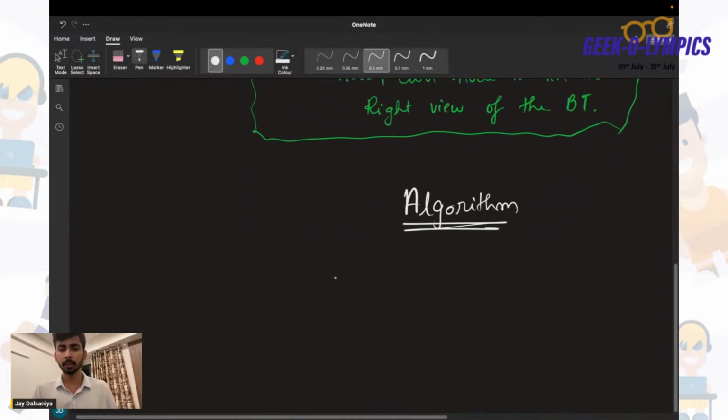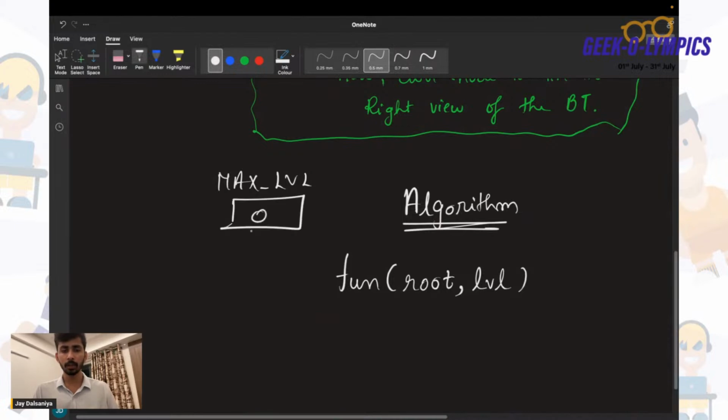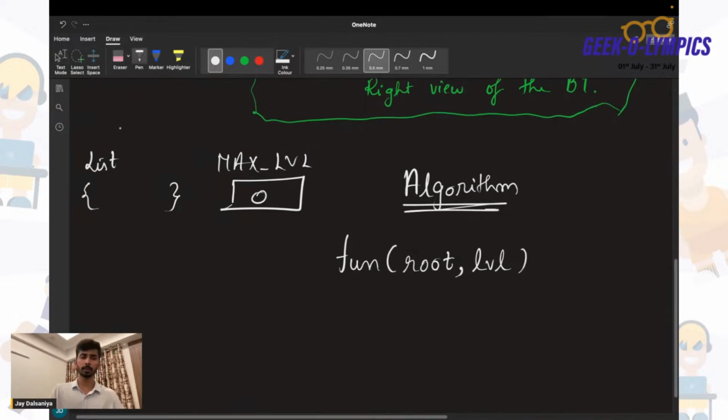Okay, so I'll be using a recursive function. Let's say this is my function, and the arguments passed to it are the root and your current level. And let's say I have a maximum level variable which is accessible globally, and currently it will be equal to 0. And I have an answer list, available globally, so that you can put the nodes inside this list. So basically we have two global variables.